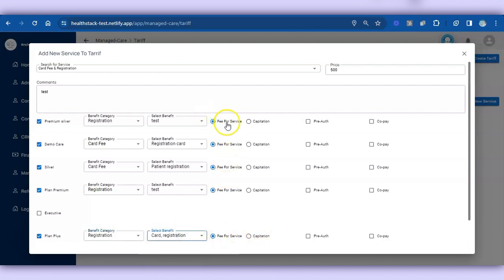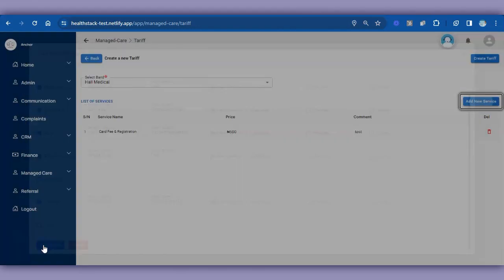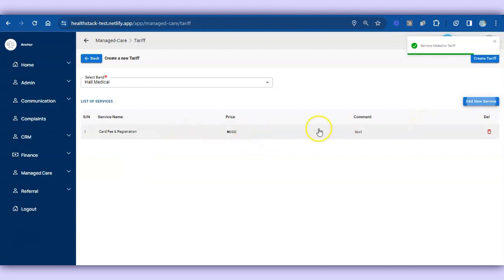And you want to also set the payment mode for these services. Is this for fee for service or capitation? So let's say this, because this is a private scheme tariff, we're just going to set this to fee for service. Does any of these require pre-authorization? In this case, we'll say no, there's no requirement for pre-authorization and there's no copay. So we'll just go right ahead to create the service. So I'll add. I've just added a service for card fee.